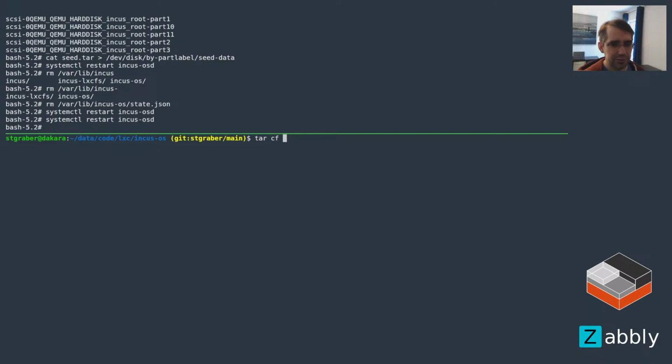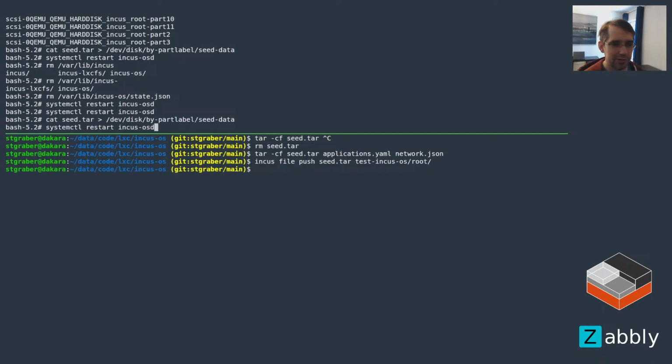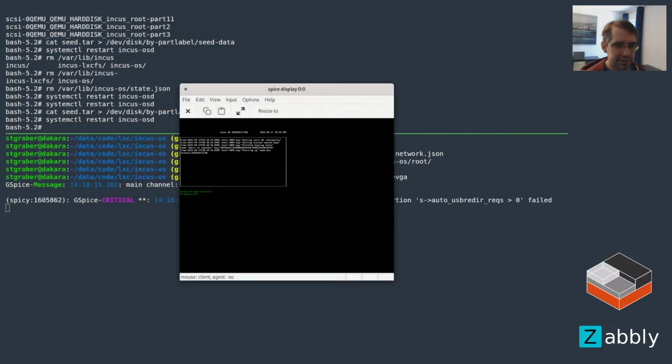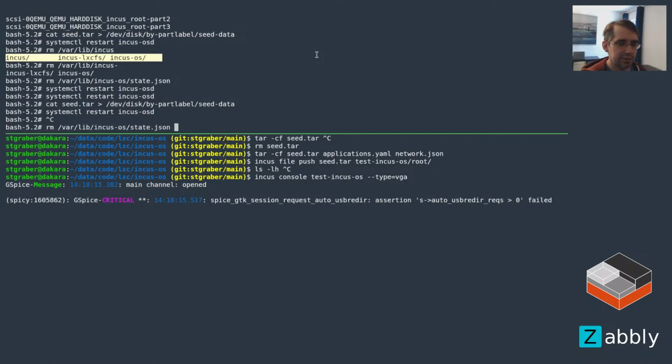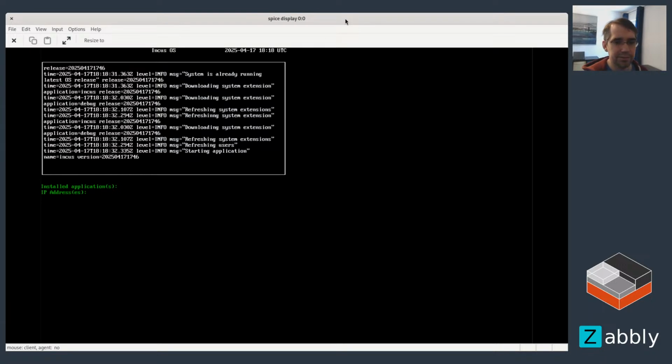So I'm going to just create a new seed. So blow away this one. The seed will include both applications YAML and network JSON, and then push that. As a reminder, we support both JSON and YAML on all of the files, so it doesn't matter which is which. Let's restart this and see if that helps. Doesn't look like it will. No. Okay, let's blow away the state again and restart it. Oh, there we go. Now we're good.